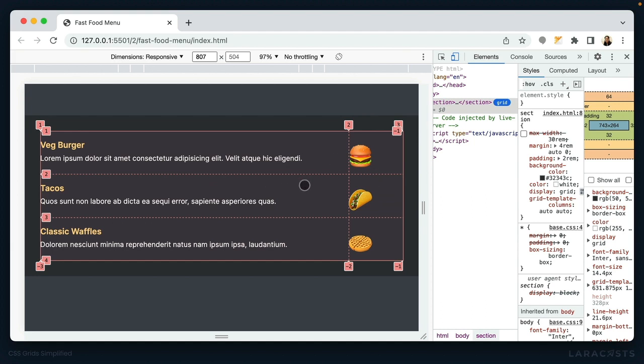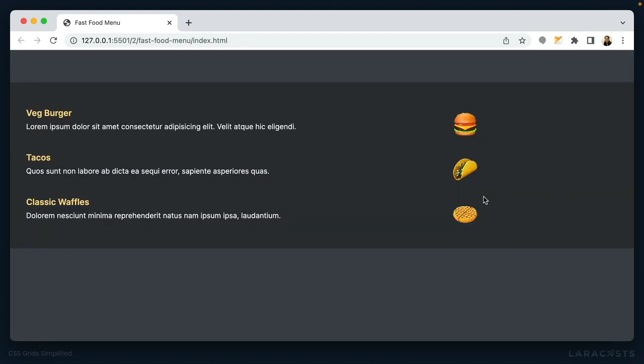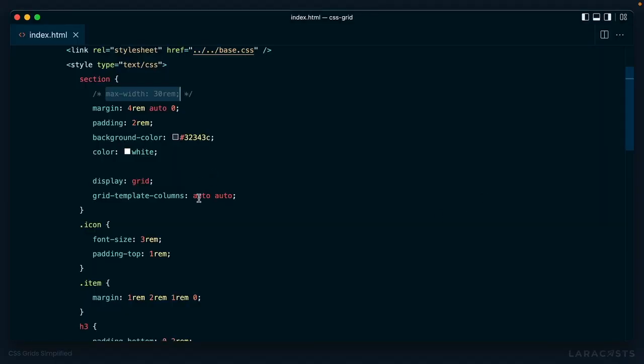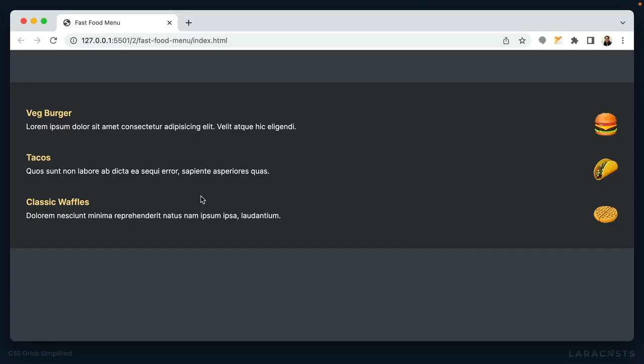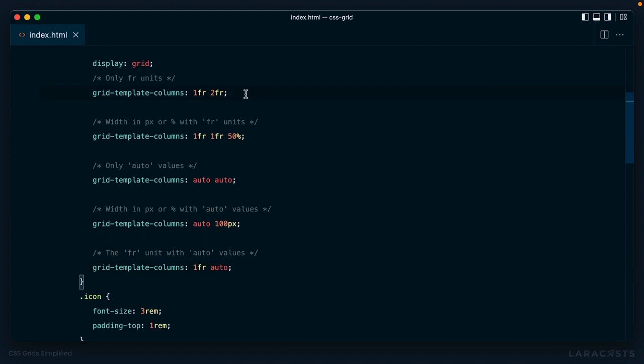We want the first column to occupy as much space as possible and the second column to occupy just enough space. Luckily, we can do exactly that using the combination of the fractional unit and auto like this. 1 FR and auto. Now this is fixed. Let's revise what we learned here. If you need equal width columns or columns proportional to each other, use only FR units.